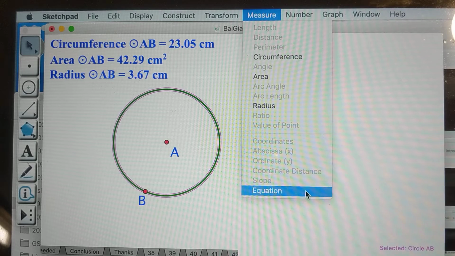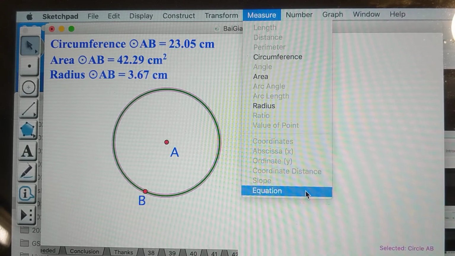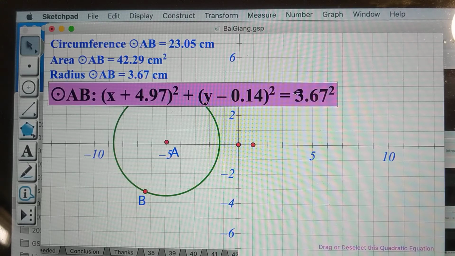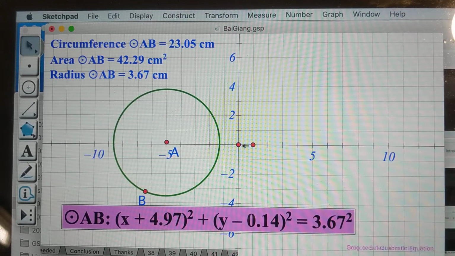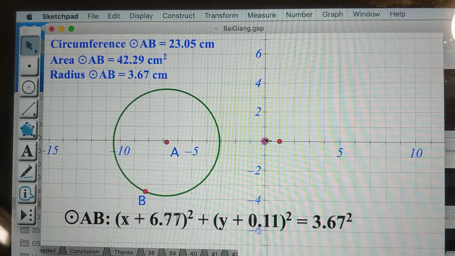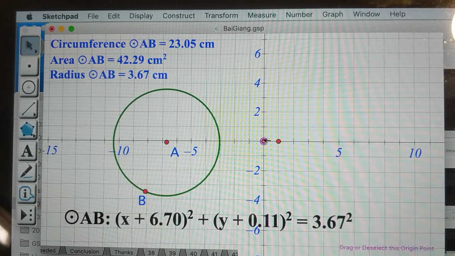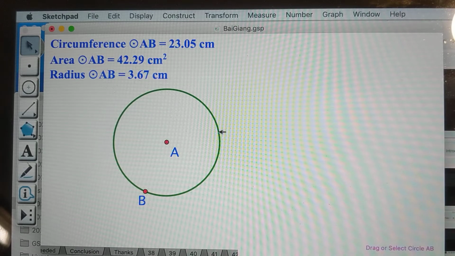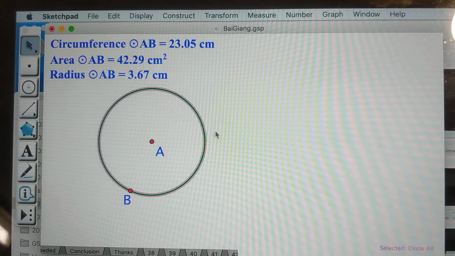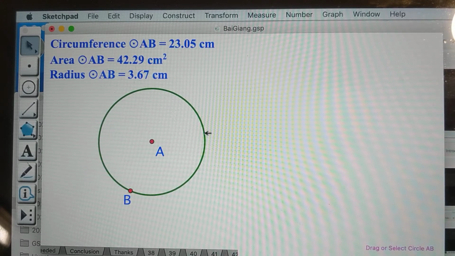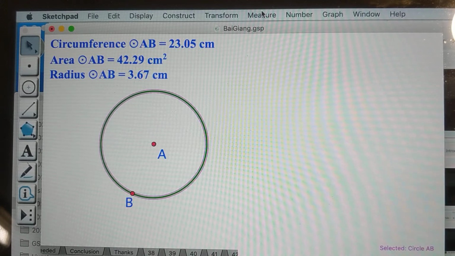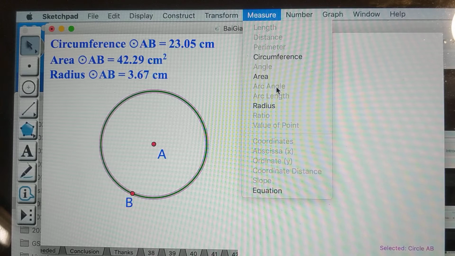And the last option is about the equations. Once you select the equation, the screen will display a coordinate system and of course the equation of the circle. But now we only use the basic plane geometry first. So we select only the circle, and now we want to measure the arc angle or arc length.